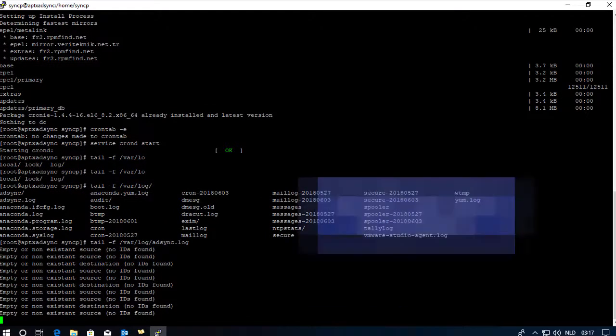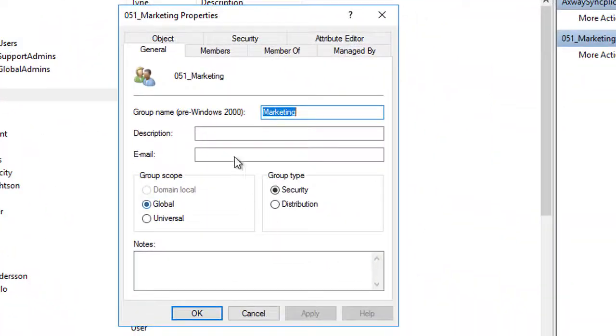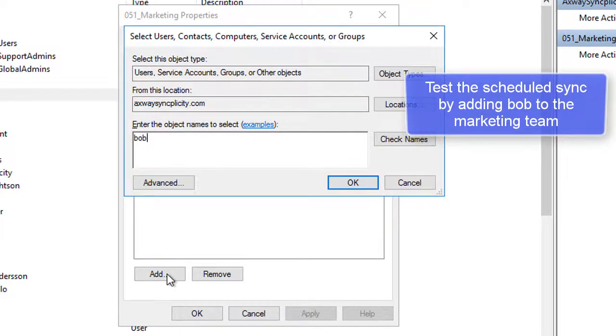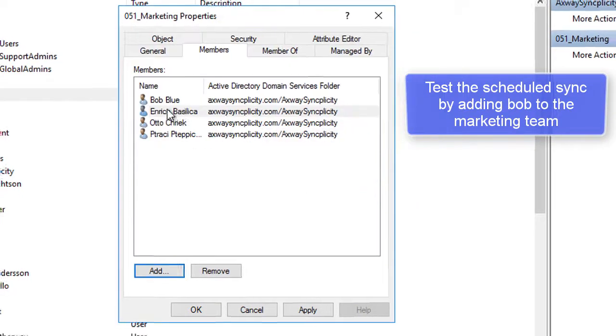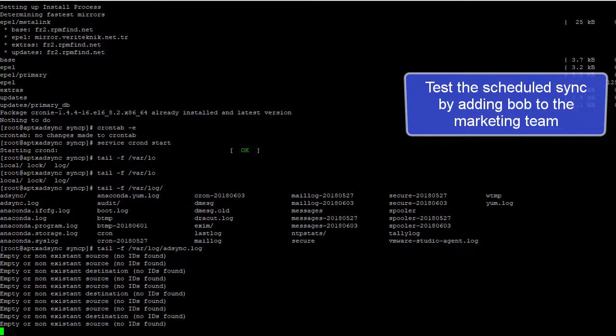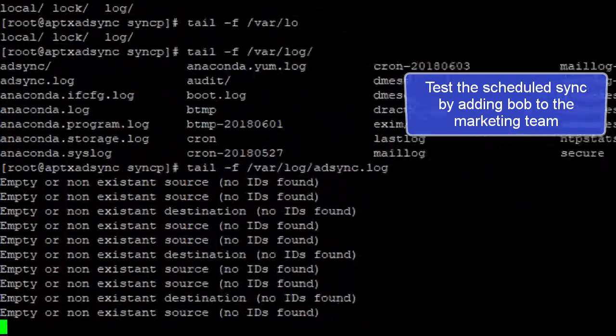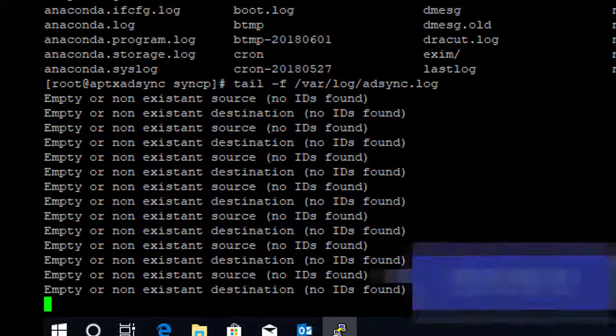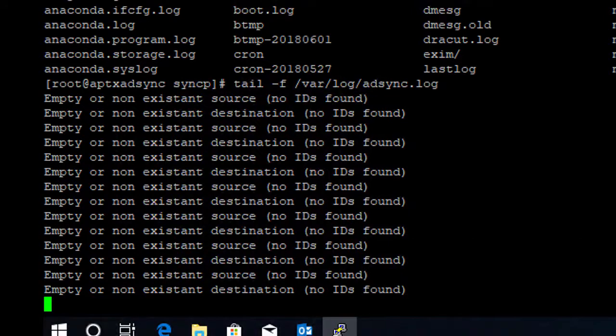So what I could do now is I could add, for example, Bob Blue also to the marketing department. Let me do that for demo purposes. Voila. I've added Bob also to the marketing department. And I will see in the next run that Bob will be added into the marketing department. And by tailing the log file, I can see that that happened now.